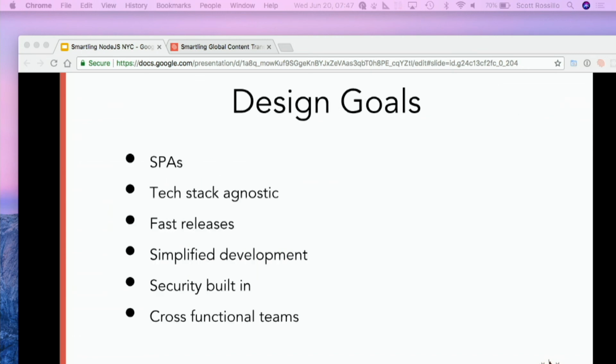So we set out to fix this, and our design goals were we wanted to create small, contained, single-page apps. We wanted it to be technology stack agnostic. Smartling at the time was fully Backbone and Marionette, and we wanted a way to introduce React without having to rewrite the entire application. We also needed quick release cycles, simplified development, built-in security, and we wanted to structure our teams around functional business domains.